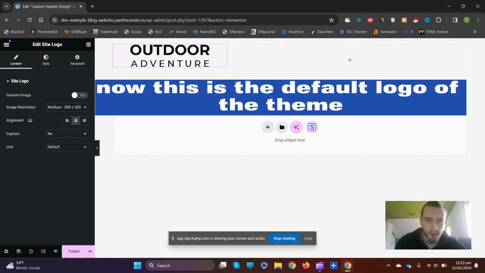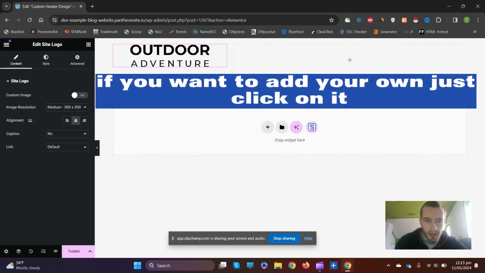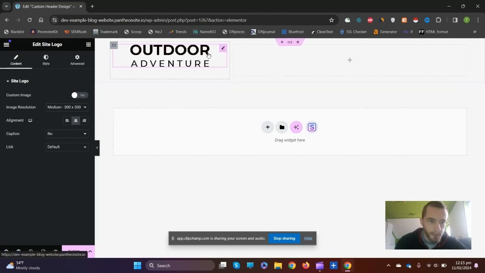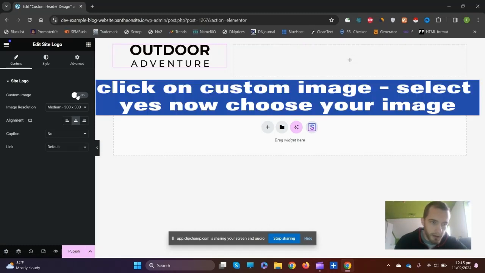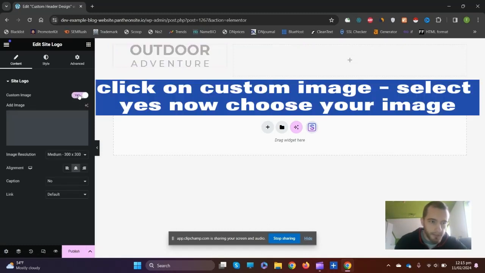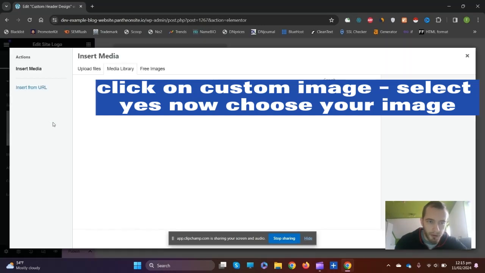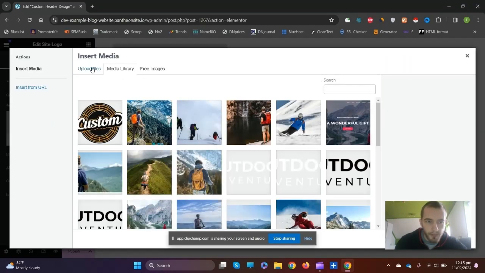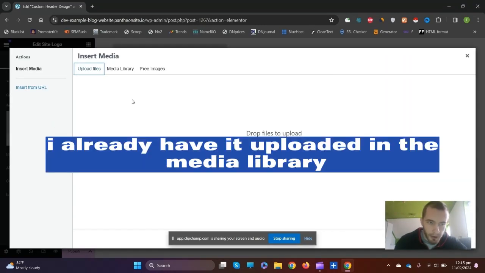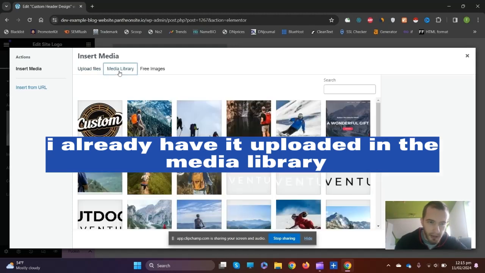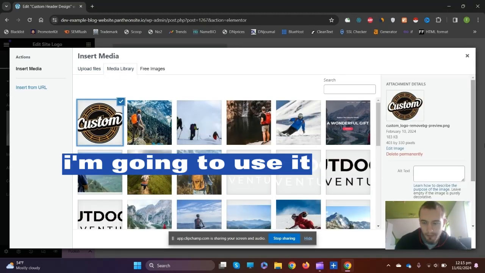Now this is the default logo of the theme. If you want to add your own, just click on it. And click on custom image, select yes. Now choose your image. You can upload it here. I already have it uploaded on the media library. I'm going to use it.